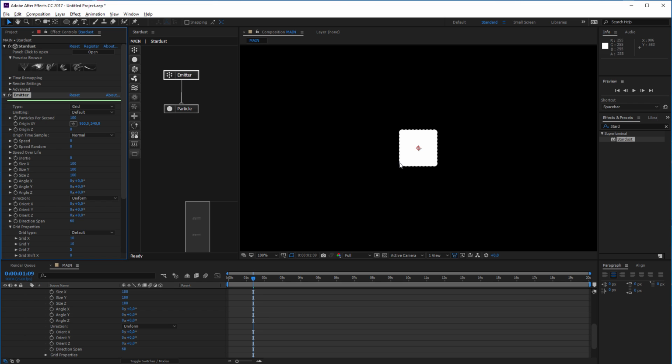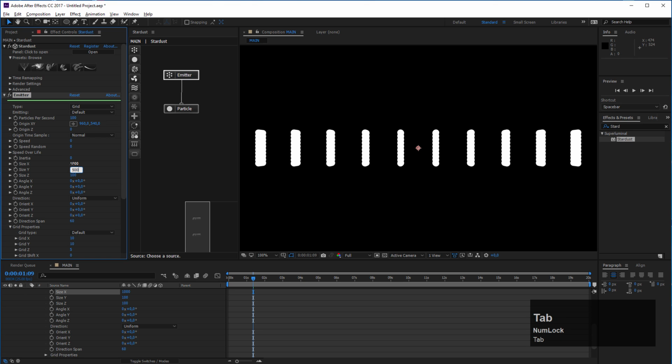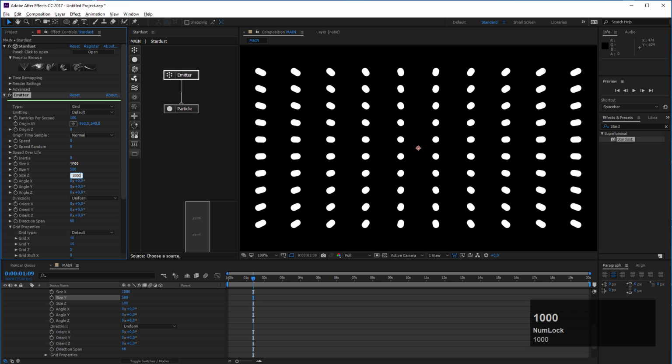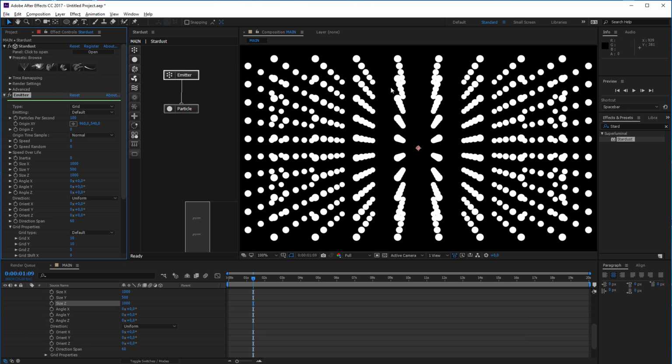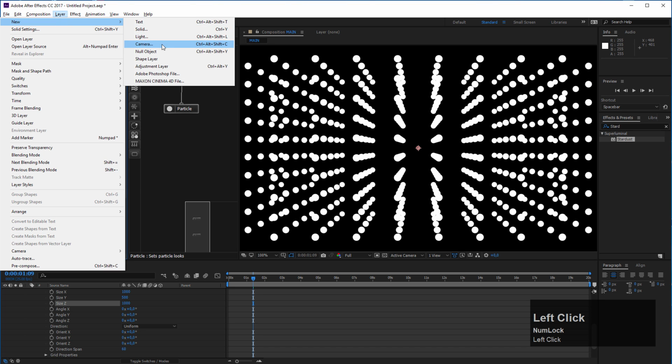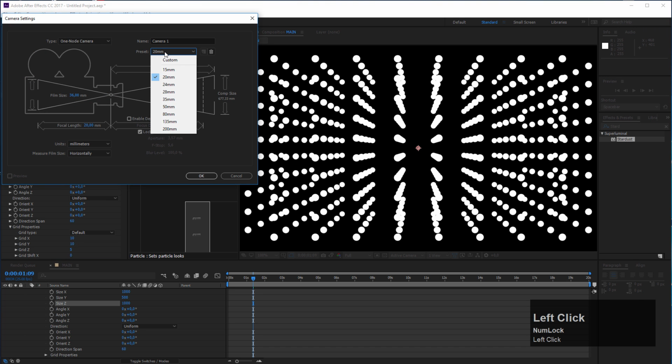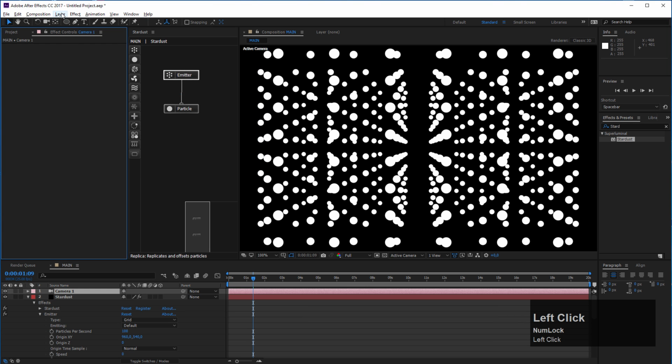And now I want to change the size of my particle grid. So I will change the size in X to 1000, size in Y to 500 and size in Z to 1000 as well. And to make this a little bit more obvious what we have here, I will add a camera. So let's create a new layer and let's add a new camera, make it a 20mm preset camera, and then let's add another layer.